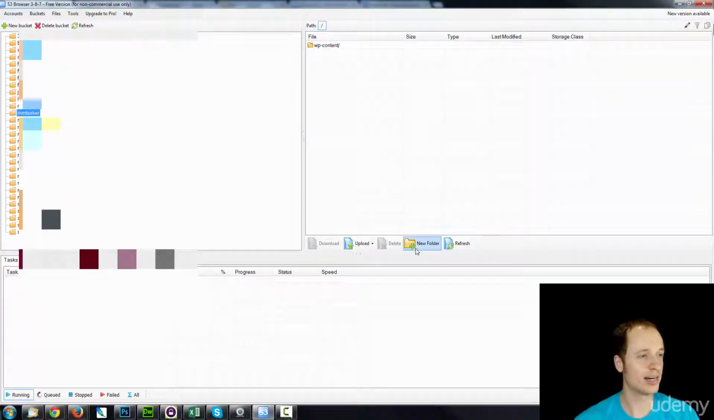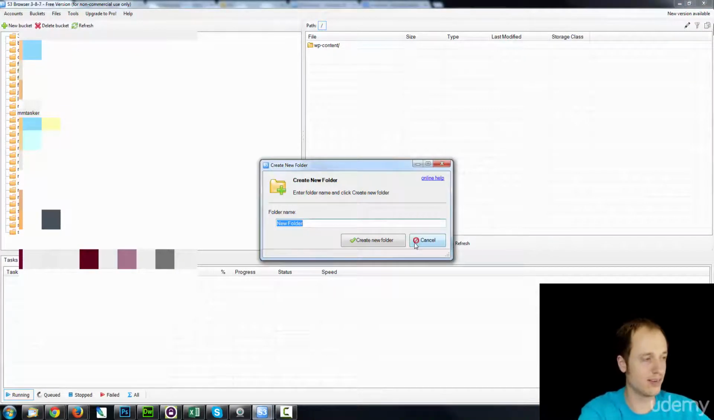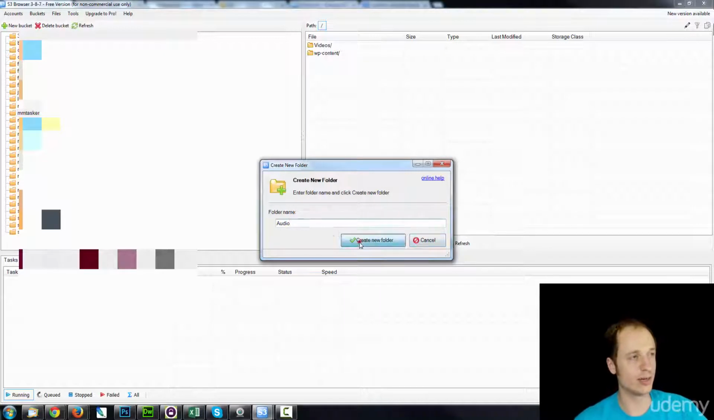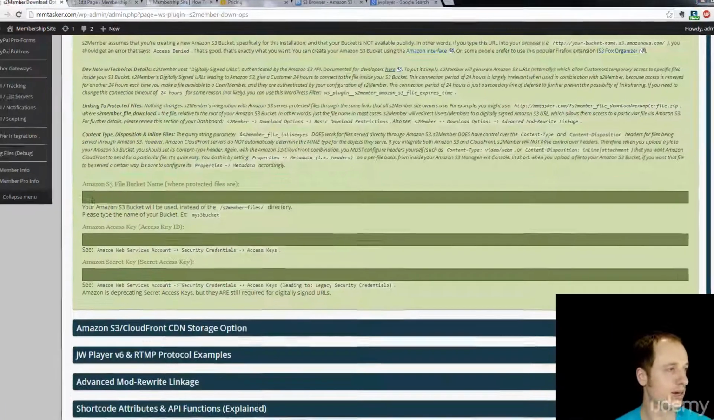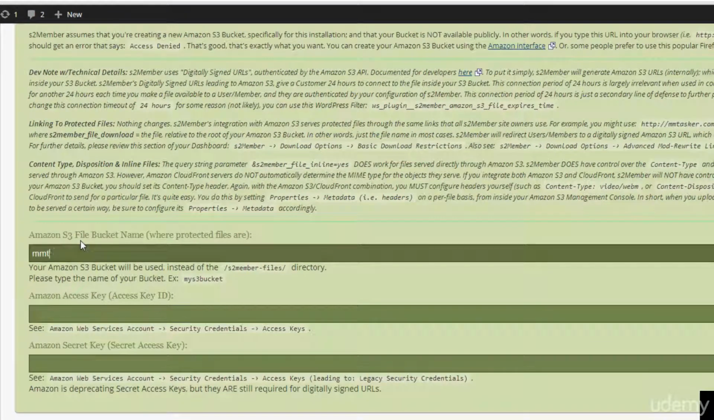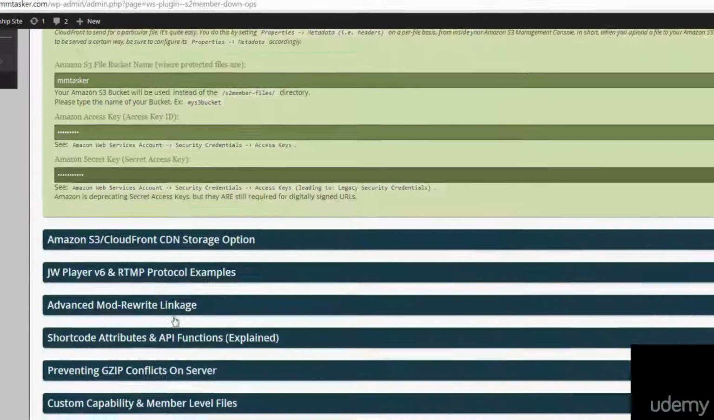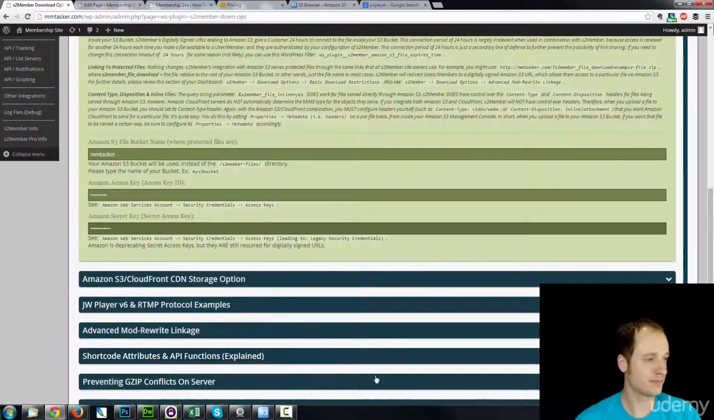And using S3 Browser, I can easily make like a video folder and audio folder as well. And easily add whatever I want into these folders that I want people to download. So I'd enter in my bucket name, my access key, and secret key. And save all changes.